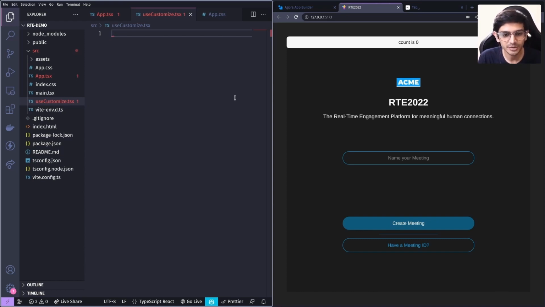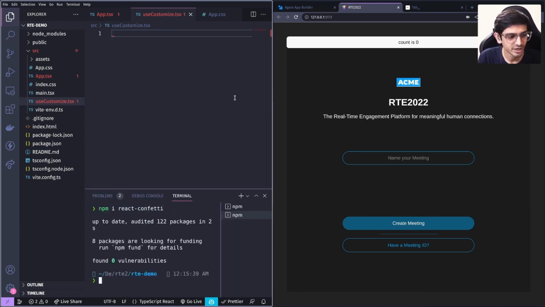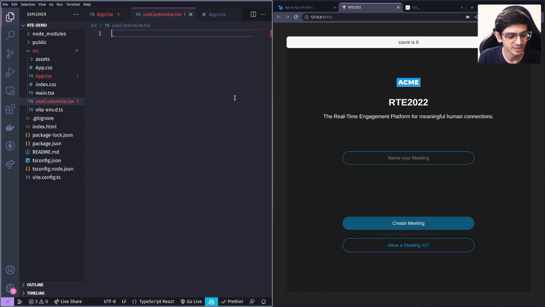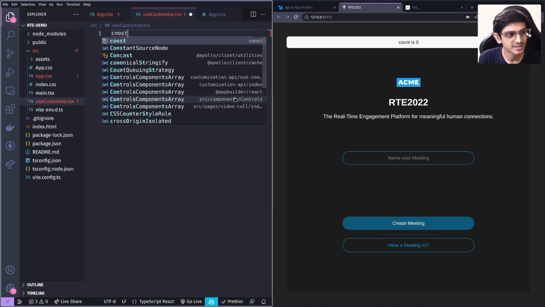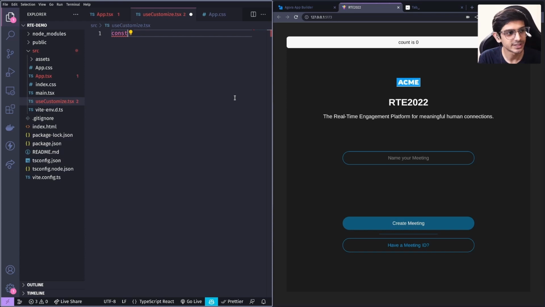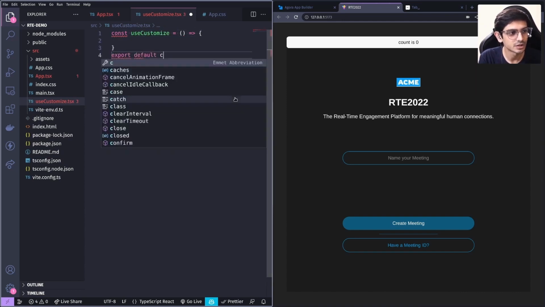So we'll tell everyone to, hey, show confetti. And once they receive an event, they'll set the component state and mount a confetti component. So let's start by installing React Confetti, which is a simple component that lets you show confetti on the screen. And what the App Builder API / SDK gives you access to is a lot of cool things that we'll take a look at. So let's first define our use customize component, and we will export default use customize.